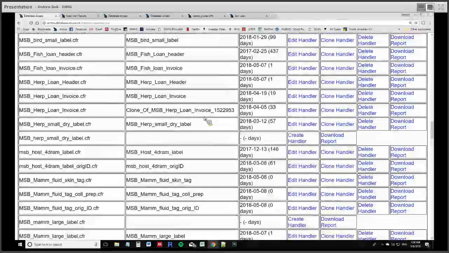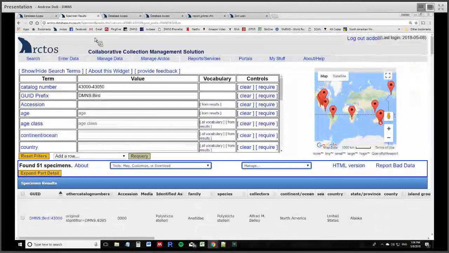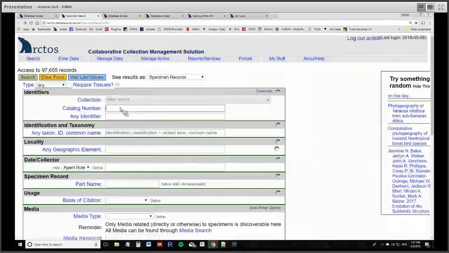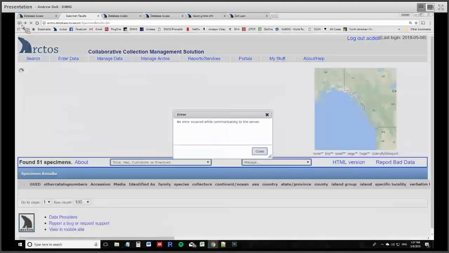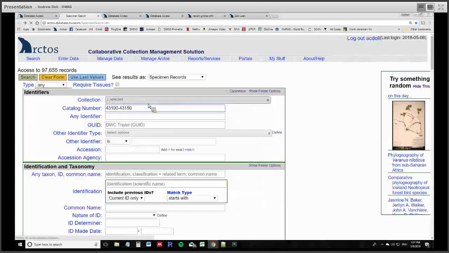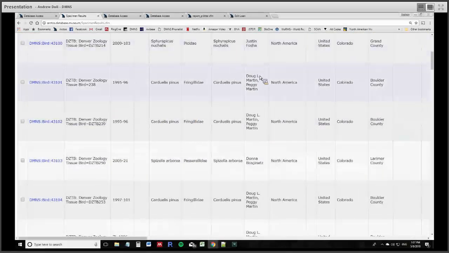You can spend a lot of time picking through reports and trying to figure out what's most appropriate for your needs. The best way to do that, I think, is just to try and print some reports. So if you just go to your search page, bring up some data. Let's limit that to a collection so I get a few less results. So we've got our data here. I pulled up a bunch of birds from our collection.